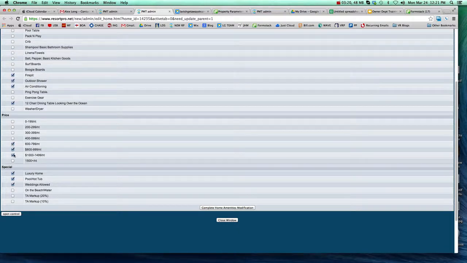That's why I've clicked on those three, because we might run specials. It kind of falls in that rough price range is where that house can be found. The other thing is any special things. This is a luxury home. It has a pool and a hot tub, or a pool or hot tub. You can check that. And weddings are allowed at this property.